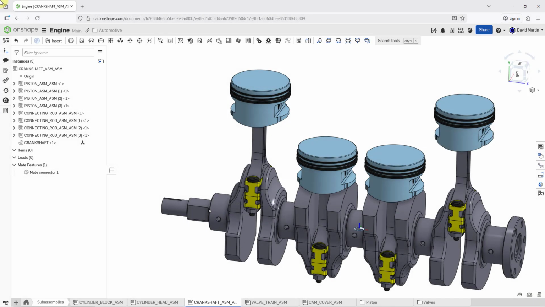In Onshape, there are lots of uses for mate connectors. In this video, we will take a look at one use related to model analysis, specifically your mass properties. Here I am in an assembly. You can see it has a number of different components, and I want to measure my mass properties.